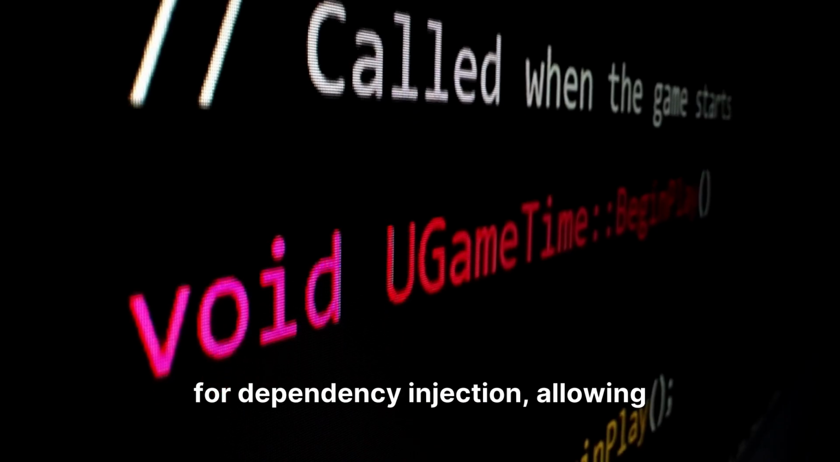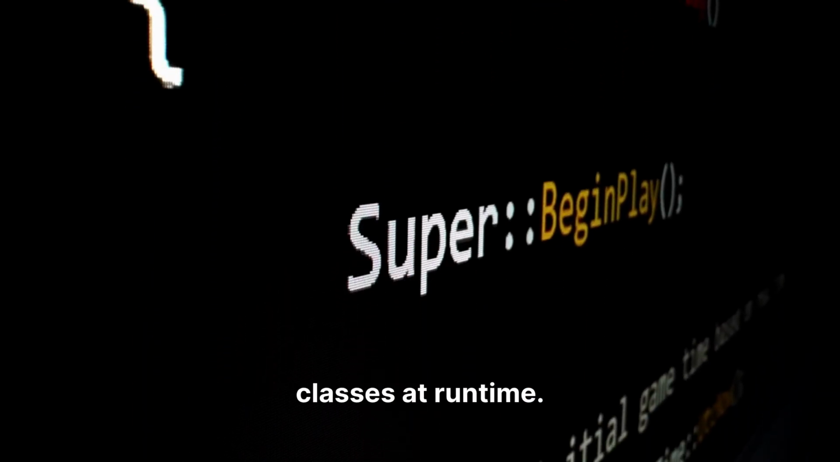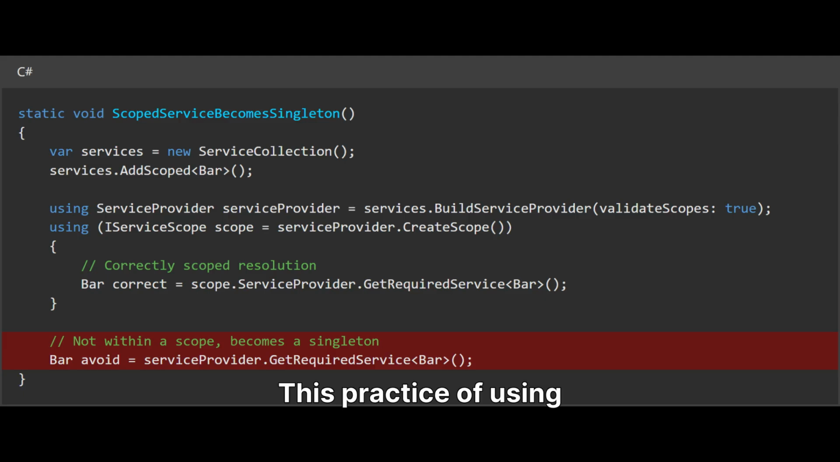Tip 2. Delegates can be incredibly effectively used for dependency injection, allowing you to inject specific behaviors or algorithms into classes at runtime. This promotes loose coupling and makes your components more interchangeable. This practice of using delegates for dependency injection makes your code significantly more flexible, highly modular, and considerably easier to test, as you can easily swap out implementations. It's a cornerstone of good design.